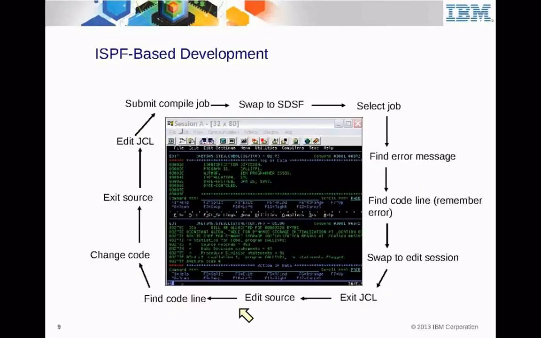You know, you make source code changes, submit it, see if it works, doesn't, and so they were doing this, and many times you would split the screen and swap between them. This is the ISPF-based development type of paradigm.